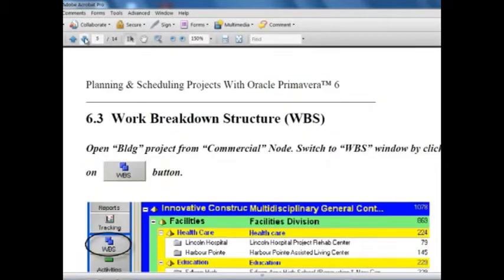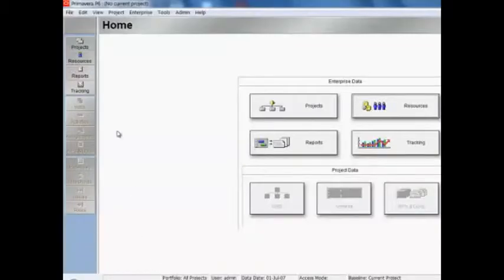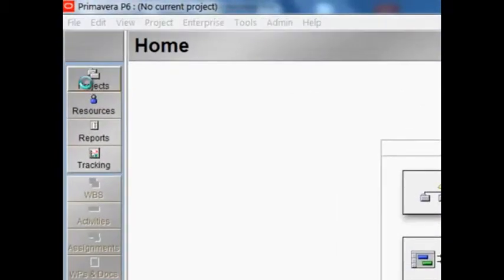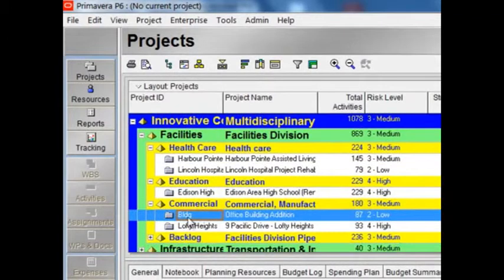Okay, now let's go to page 5 and see what P6 has to offer. How about we open up this BLDG project and I'll walk you through it so you have a better appreciation. So I do have my P6 open. And I have to open up a project in order to see the WBS. So how about we go ahead and open up the building project.